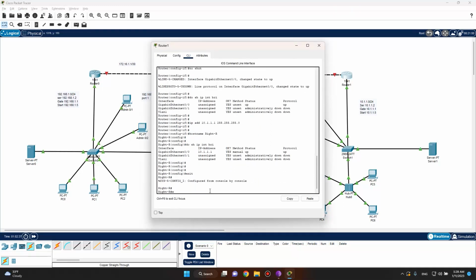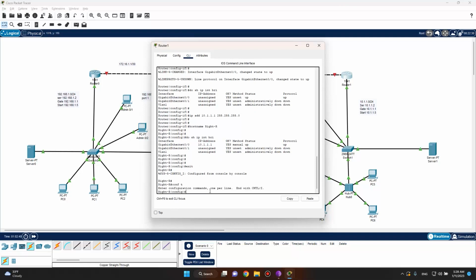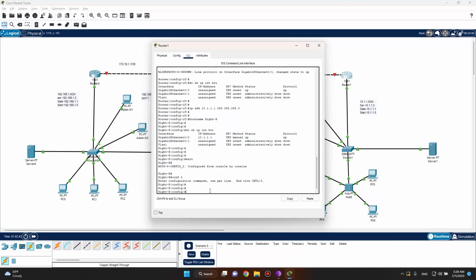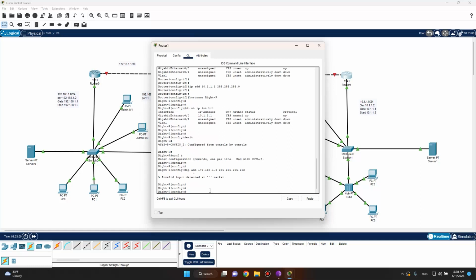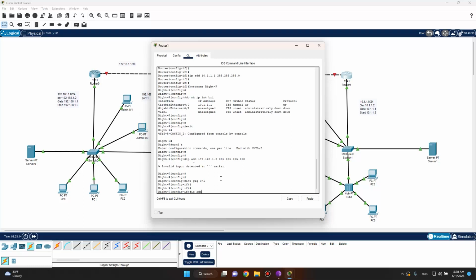I go for conf t, I mean configure terminal. I say okay, your new address is going to be IP address 172.16.1.2 with this subnet mask. Oh, sorry, the invalid input is because I didn't get inside the gigabit interface of this one. First I have to say interface gig for this one. Now I have to add the IP address here.